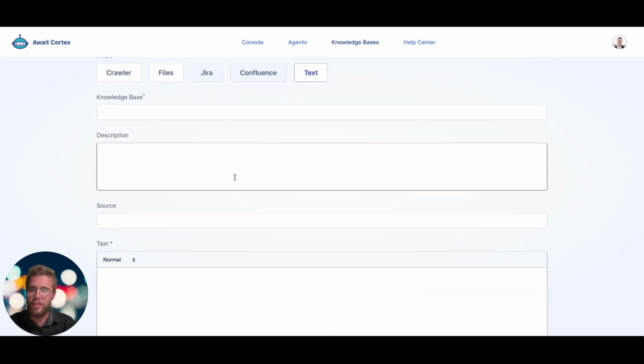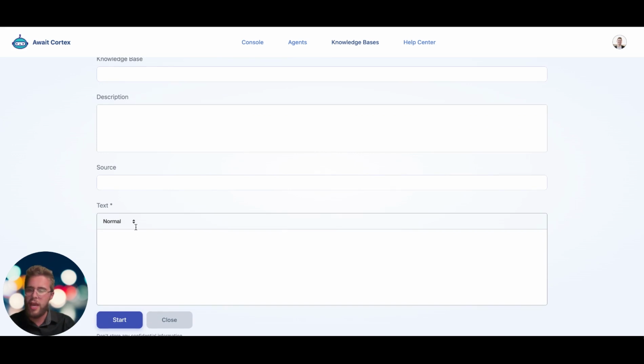Text, just another simple way to supplement some information. I can copy and paste text here, write up my own text.